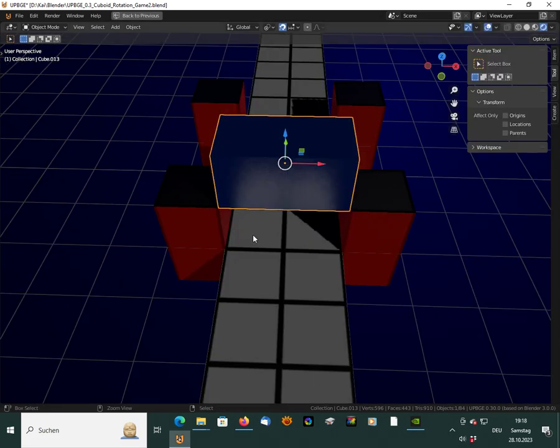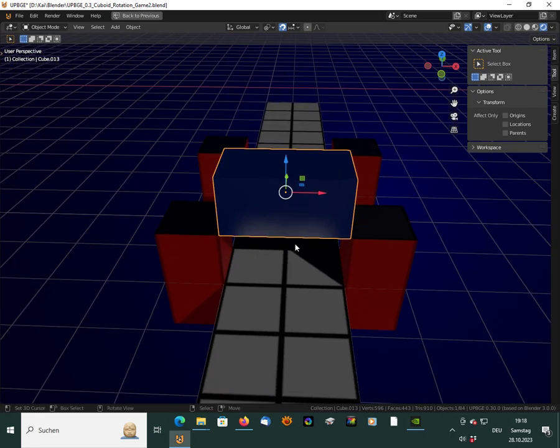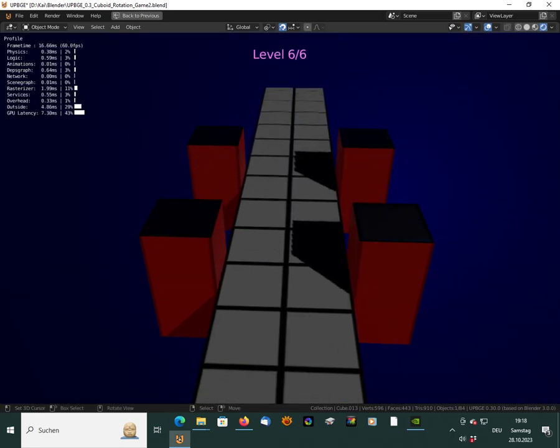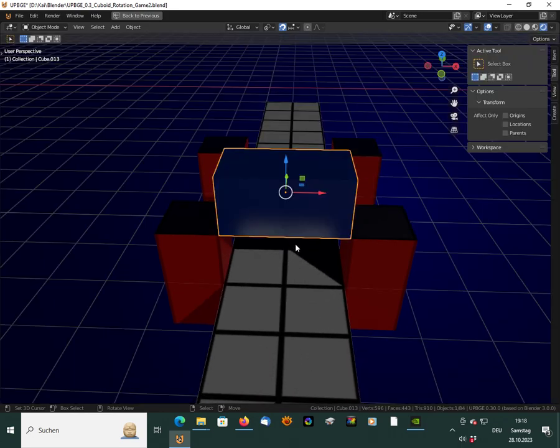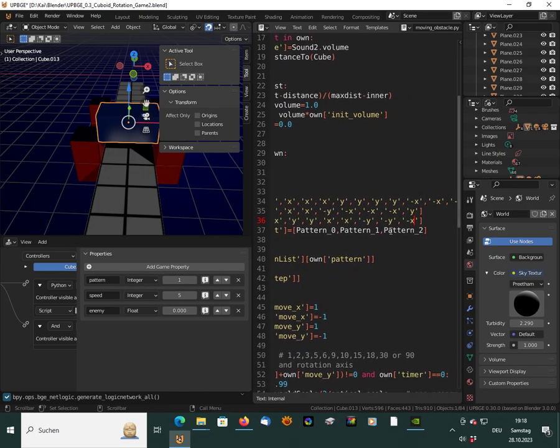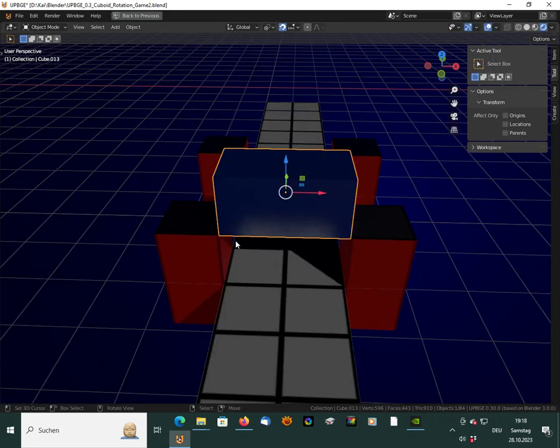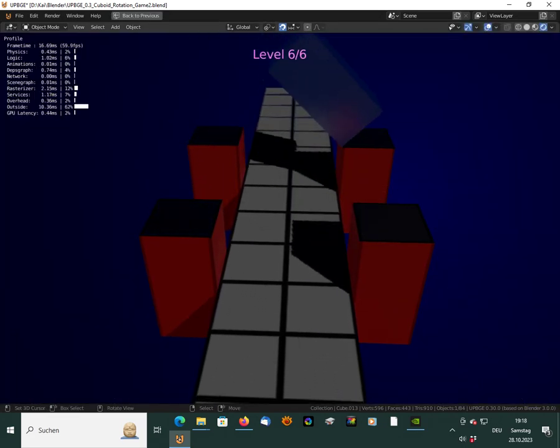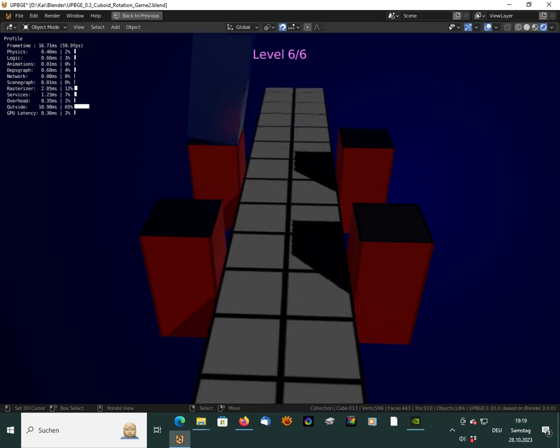So let's have a look. Okay. Here, the property of this object sets the pattern. I want to have pattern 2, so I set this to pattern 2. And now it moves like this.